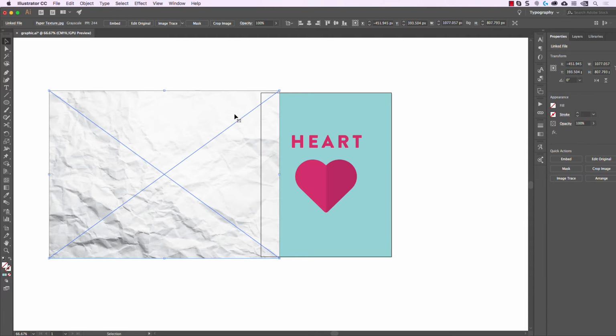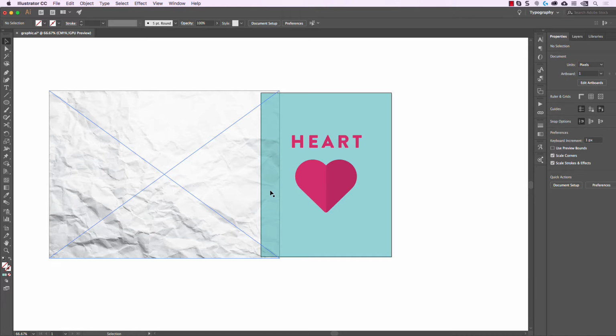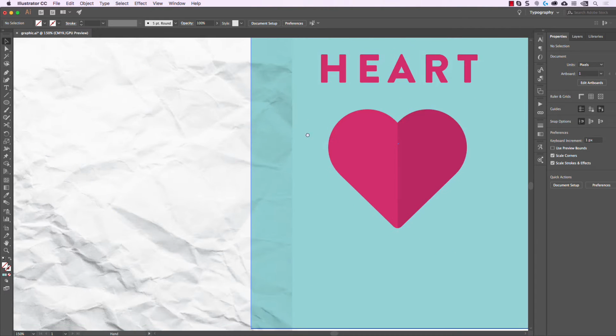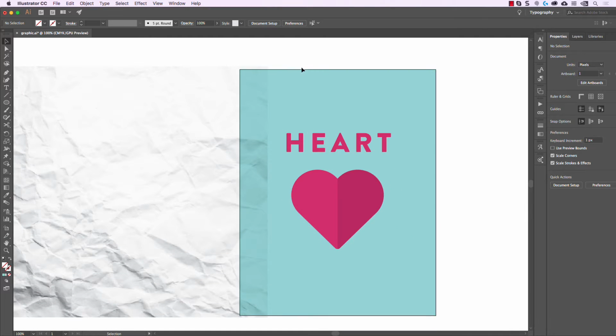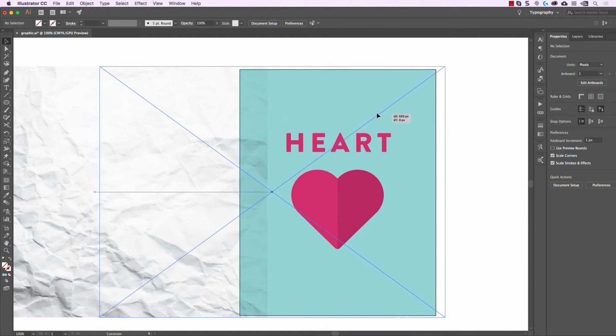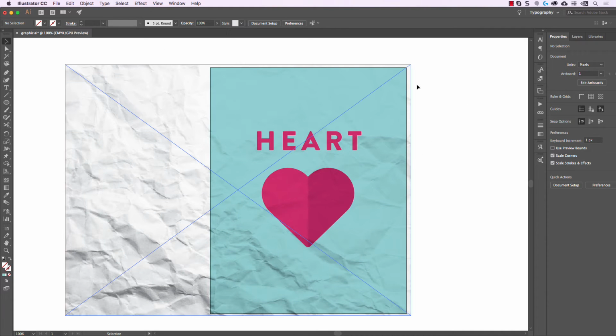So in this case, I'm going to select the image. And then if I go to opacity in the control panel, I can set my blending mode to multiply. And when I do that, you can see that the overlapping area is applying the texture to the underlying color. Okay, so I'm going to move that texture into place. And the other thing I want to do is just constrain that texture to the actual blue color. So I can use a clipping mask to do that.